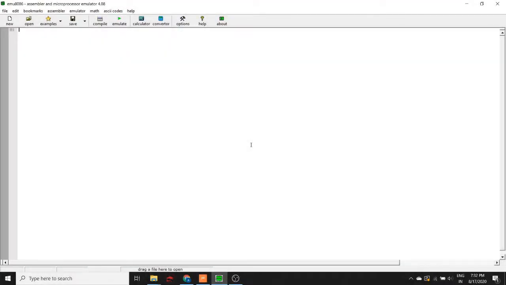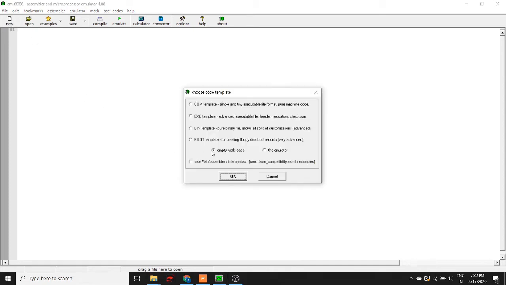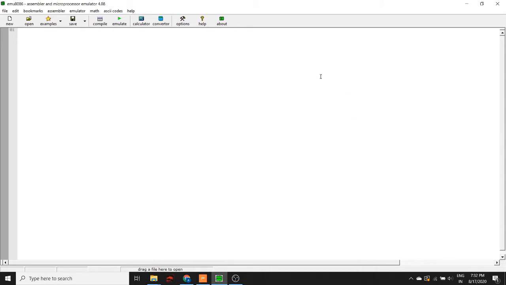Okay, so we have come to our emulator. The first thing I'm going to do is go to new, select empty workspace and click on OK. This will create an empty workspace for us to code. Next, let me start writing our code. First, I will give a comment by typing a semicolon and writing addition. You can write anything else.